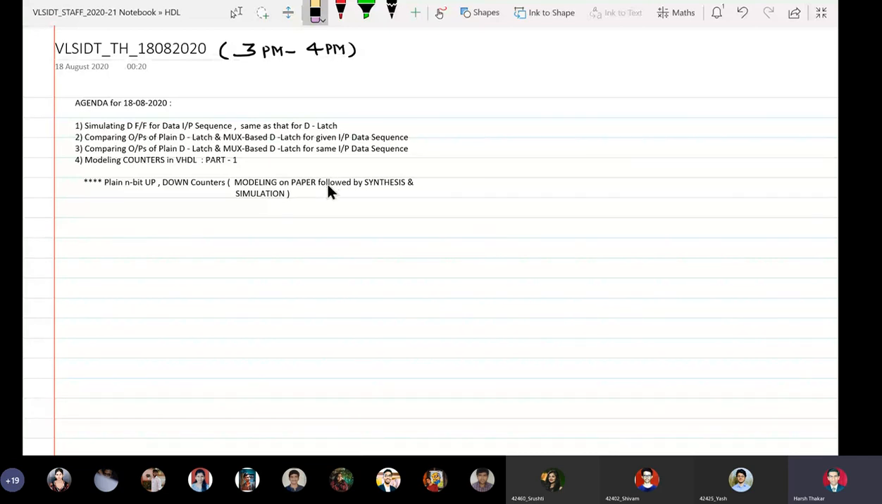Okay, the agenda for today is simulating D flip-flop for data input sequence, same as that for D latch. Next is comparing the outputs of plain D latch and multiplexer based D latch for given input data sequence. Third is comparing the outputs of plain D latch and multiplexer based D latch. I think this has got repeated.